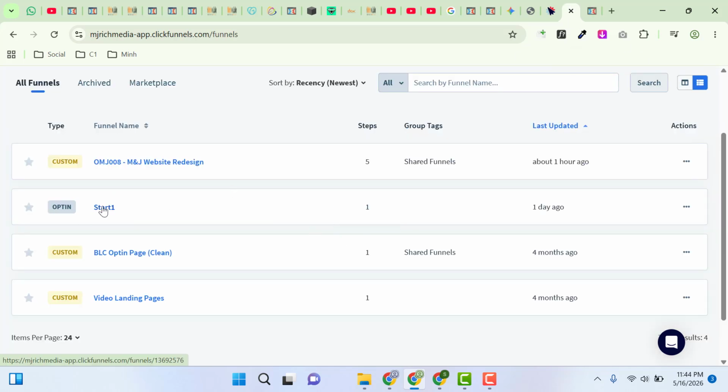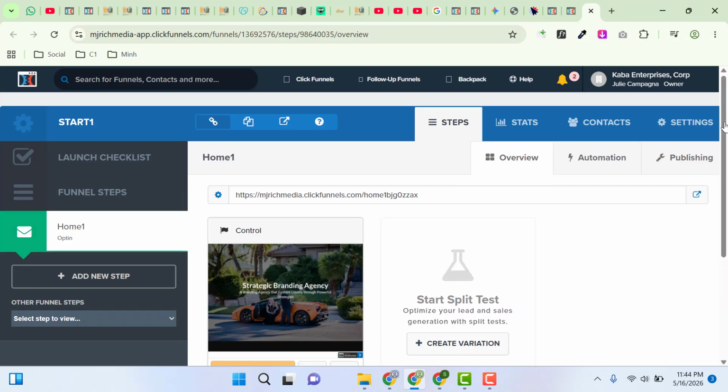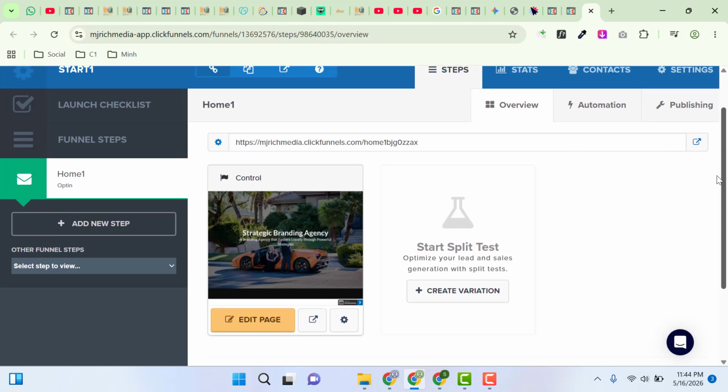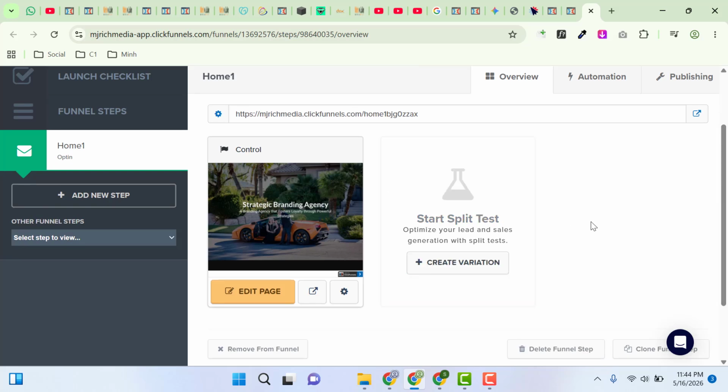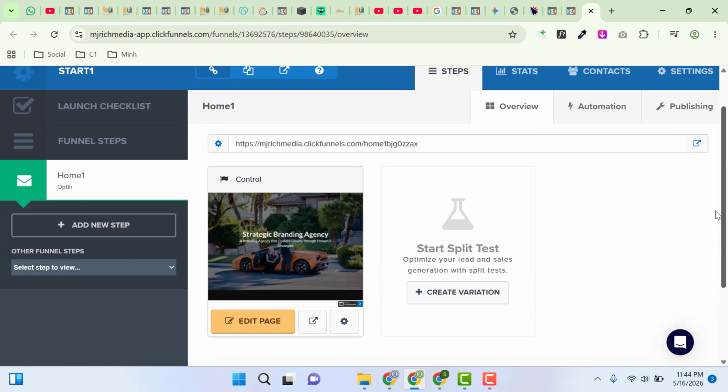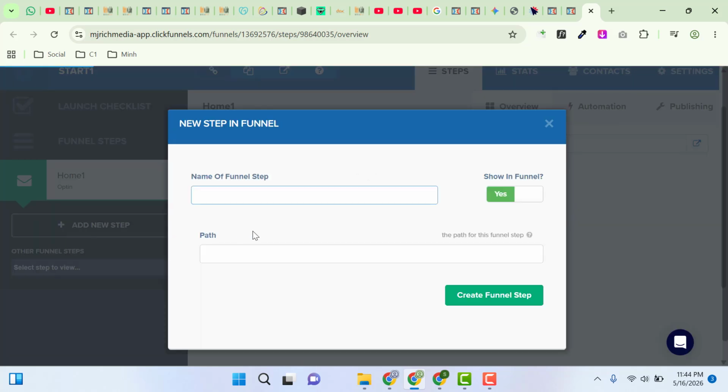Here I can open this second one, and here you can see I have added one step. Now if you want to add a second step, simply go here, add new step. Here you can type anything, for example services. Then you can add the path, again type it here. Now you can check if it displays in the funnel.